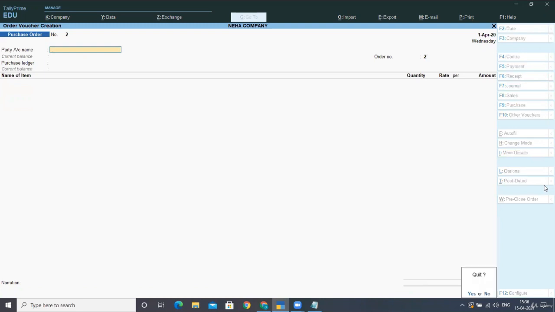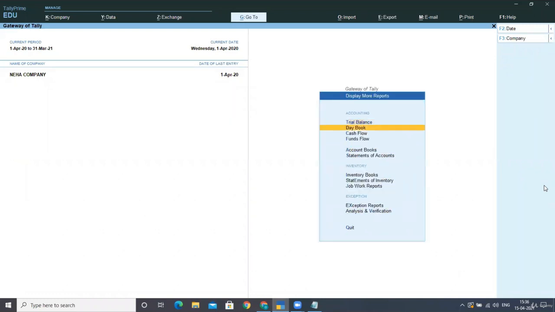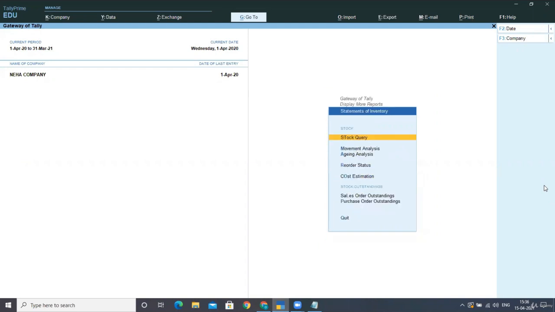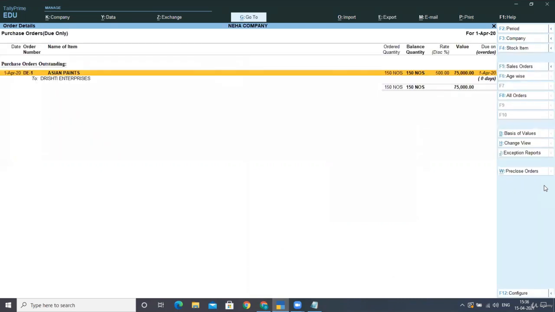So where can I see this purchase order? Simply go to your display more reports. Now click here on statement of inventory. Now select here purchase order outstanding, and you can select here on the basis of your stock group, stock category, stock item, group, ledger, or all orders. I'm showing you here first of all the orders.